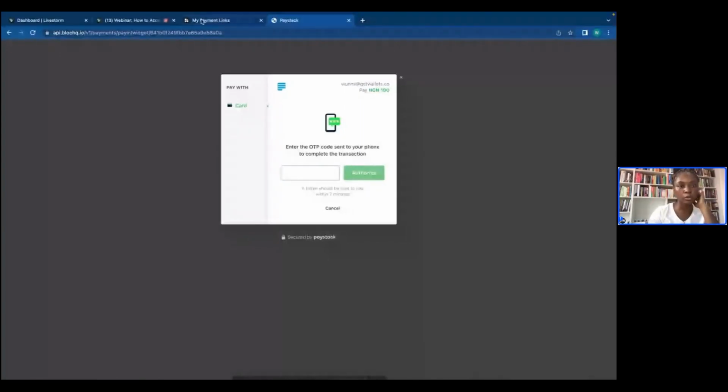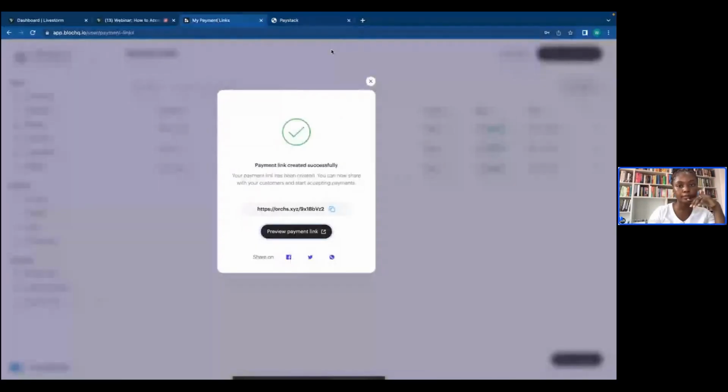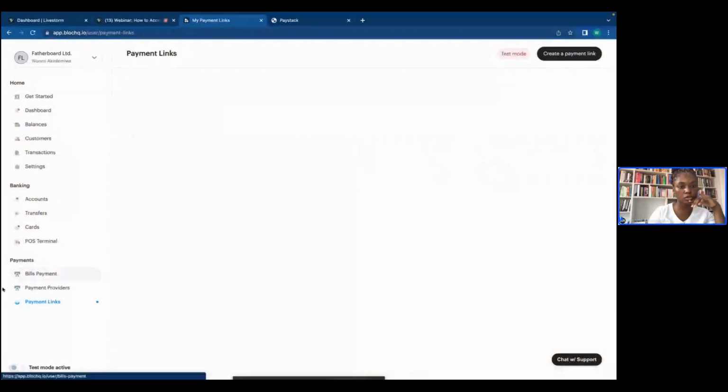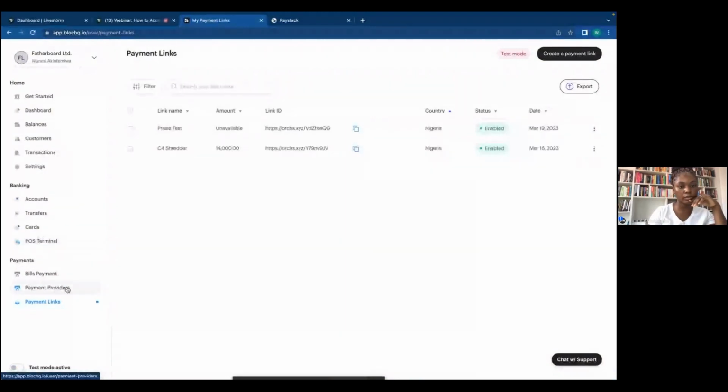Okay, so I think what we'll do is a test payment, since I can't complete this with my details at the moment. So we'll do a test payment instead. I'll switch to test mode. Payment providers.